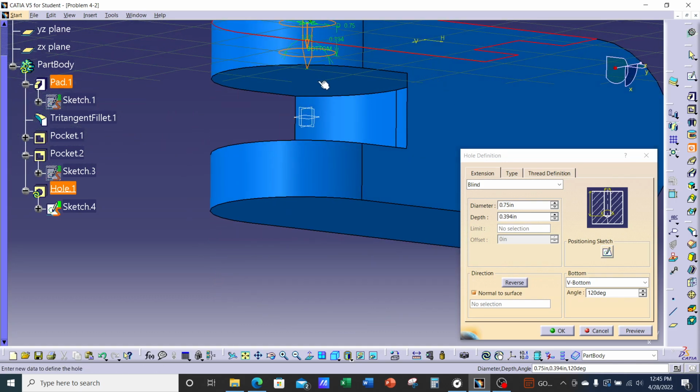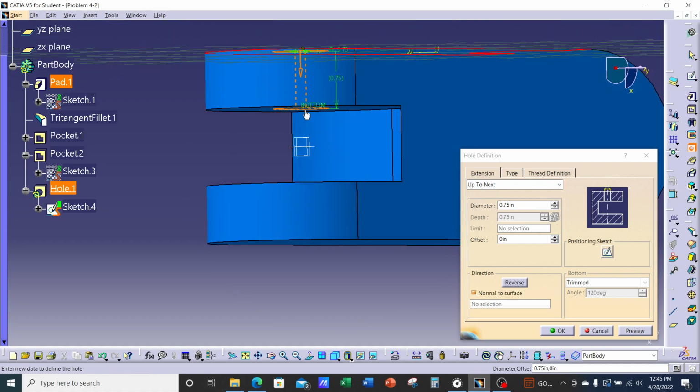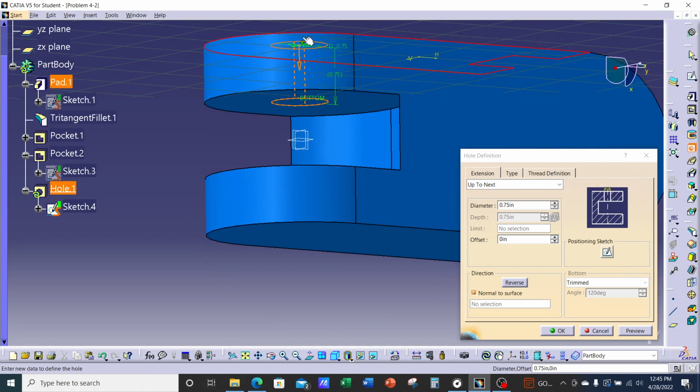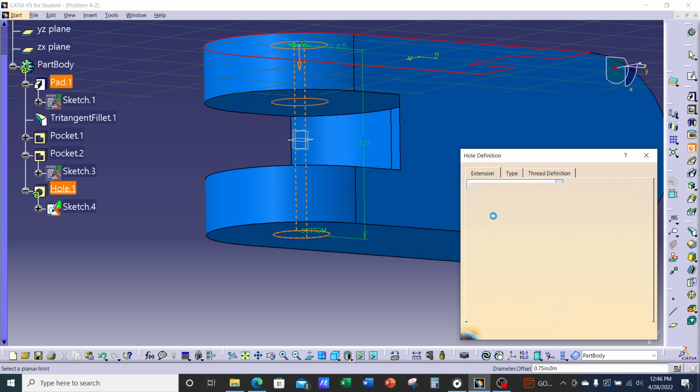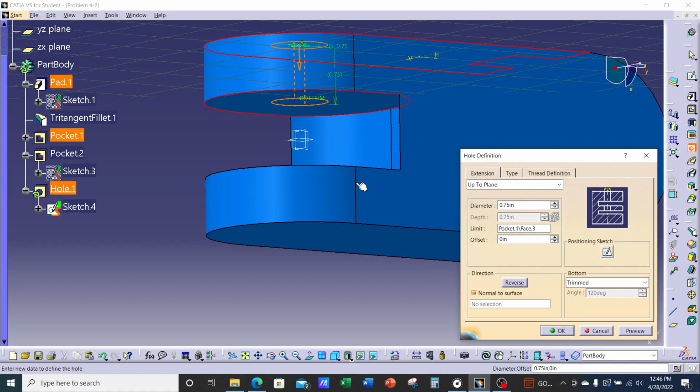Okay, so we just wanted to go up to this bottom surface, so we can say, hey, we want it to go up to next. And there it is. See how it stops at the next surface that it encounters as it's driving the hole. You can always say, hey, I want to go up to last. Goes all the way through. You can say up to plane or planar surface. Say I want it to go up to here, right? You can say I want it to go up to a surface. Say I want it to go up to here.